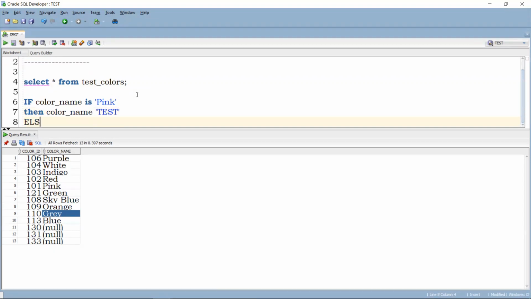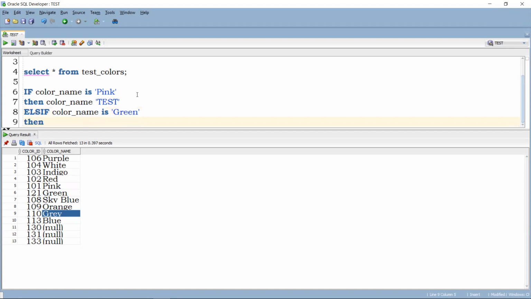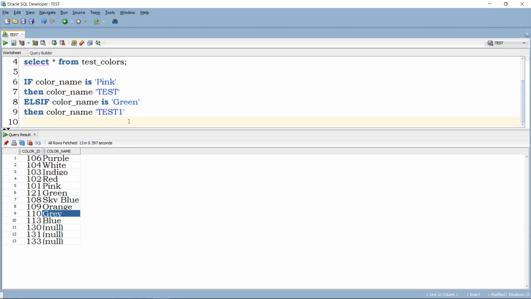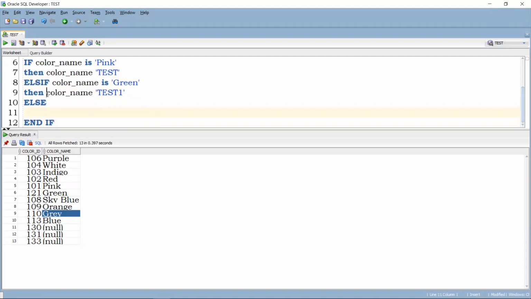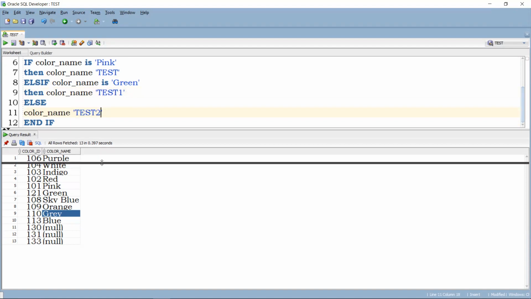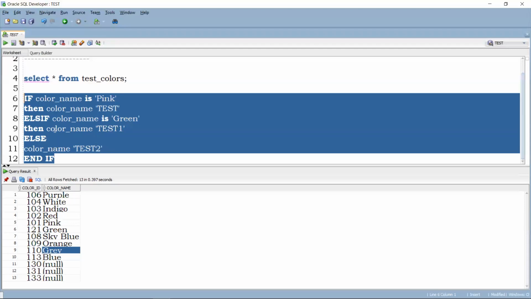Else, if the color name is green, then I want to update the color name to test1. And we can even add an else: if anything else, then I want to give the color name as test2. So decode works in the same way as this if-else condition.